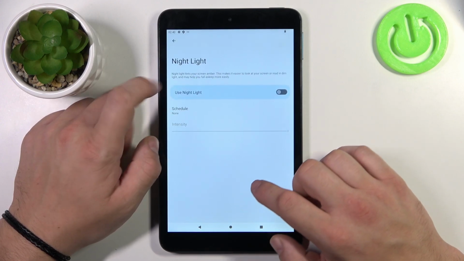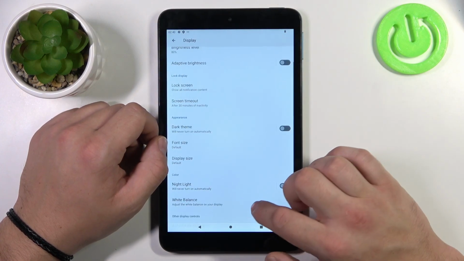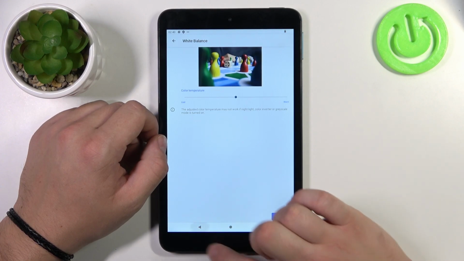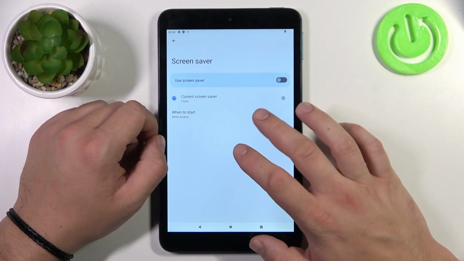enable night light and schedule it, and change its intensity. Change white balance, enable auto-rotate screen and set screensaver in the end.